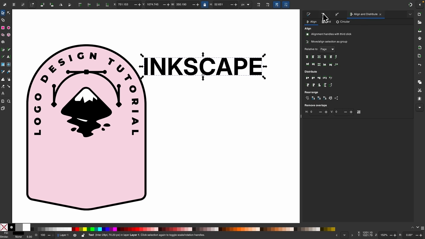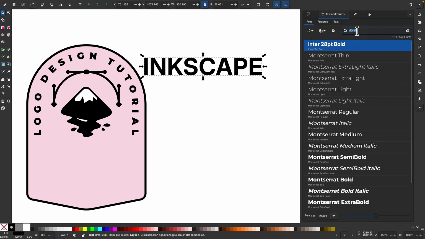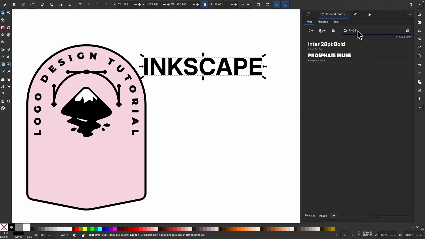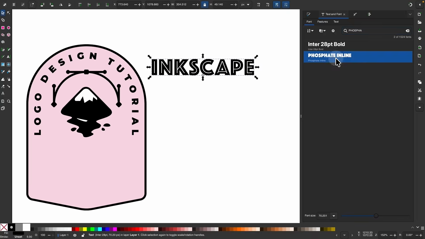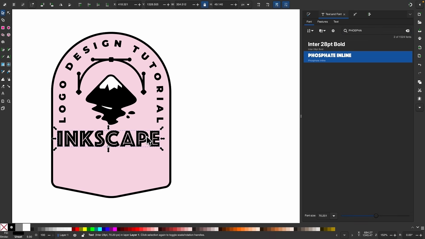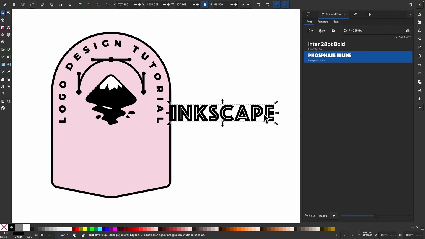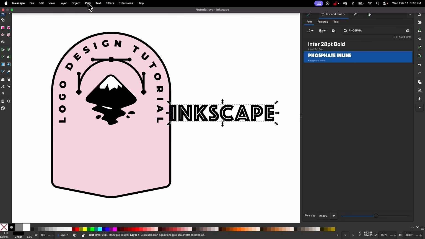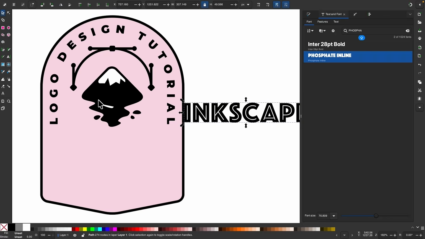And the font that I'm using for the bottom here is called Phosphate. That is a free font if you want to look it up and download it. Any font should work, really. You can use anything you want down there. And I'm going to move this over here. Let me scale that down a little bit. Let me convert this to a path. We'll go to Path, Object to Path.